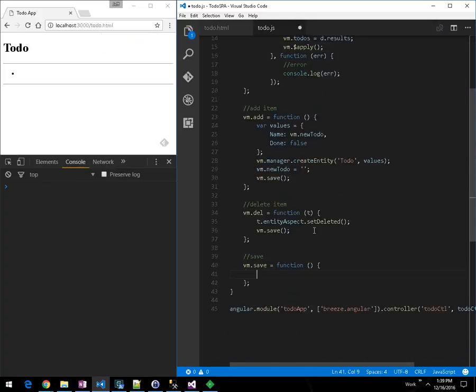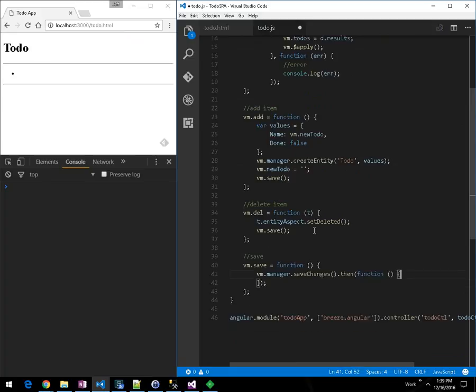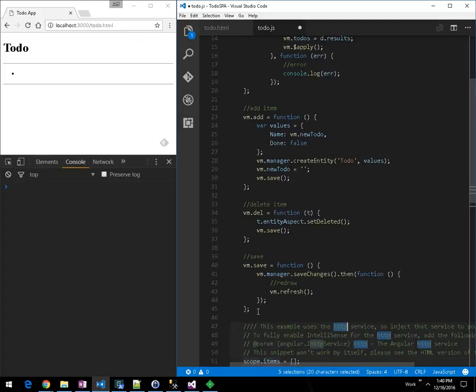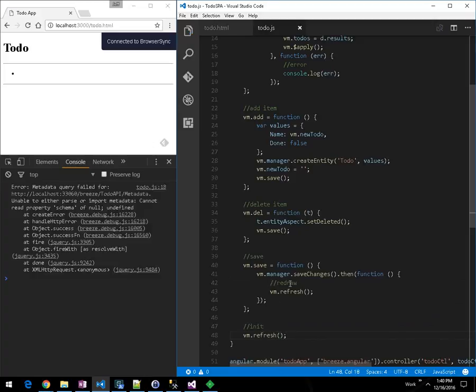So down here in save, we're going to do vm.manager save changes. And we are going to follow that up with a function, so do a promise aware here, to go ahead and do a refresh and to essentially redraw the screen. Make sure we save our data, but then refresh what people are seeing. And finally, when this whole controller wakes up, initializes, we want to call vm.refresh when it first opens as a way of fetching data.